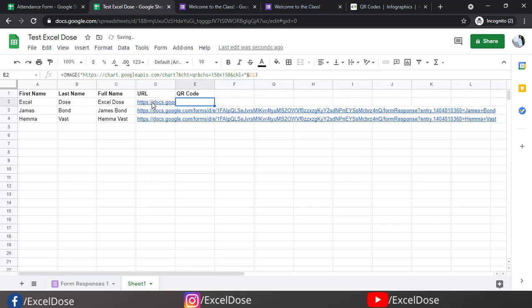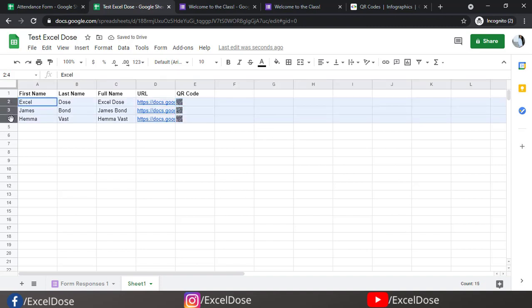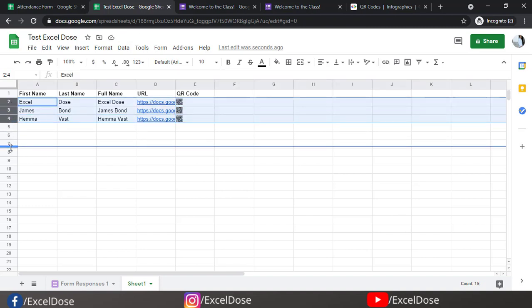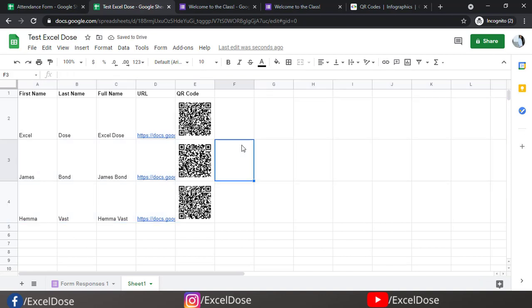So now you can see it will create a new QR code. We have to paste the same formula here also. Since it is very small, we'll have to just increase the size. So now once it is done, you can see it's almost done. For the next thing, we have to scan this particular code.